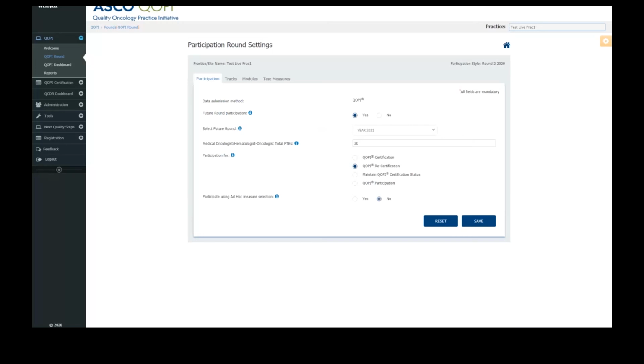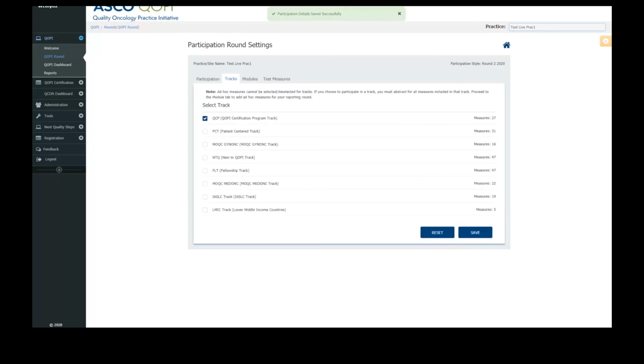Lastly, the ad hoc measures are only available if you're participating in QOPI Flex, so this will default to no and you cannot change it unless you're participating in QOPI Flex. Again, if you have more questions on QOPI Flex, please email QOPI@asco.org. When you've filled in all the information, click Save. Then the system will take you to the Tracks tab.